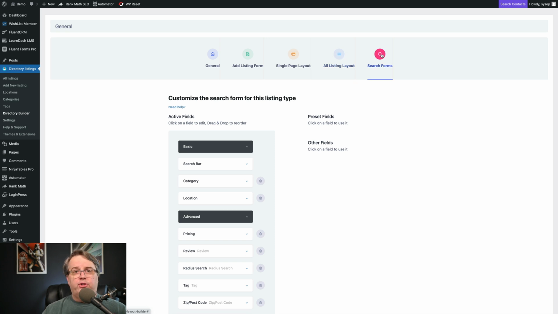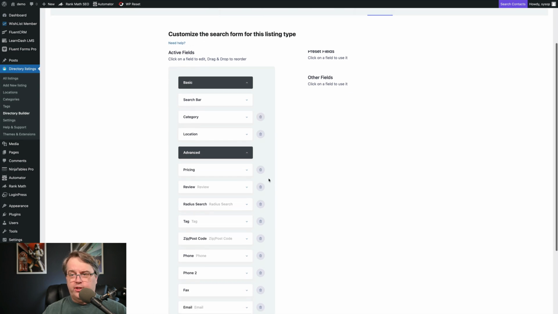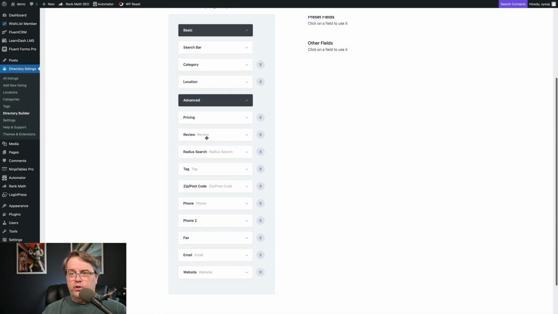A directory page without a search is not going to do you that much good. You want people to be able to find the things that you're listing. So the search forms, again, you can customize those as well as you can the pages that you're listing. So you can see what you can search for: basic search bar, category, location. Is it going to be a price or within a range?